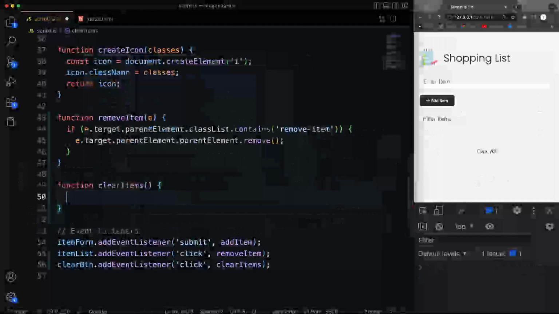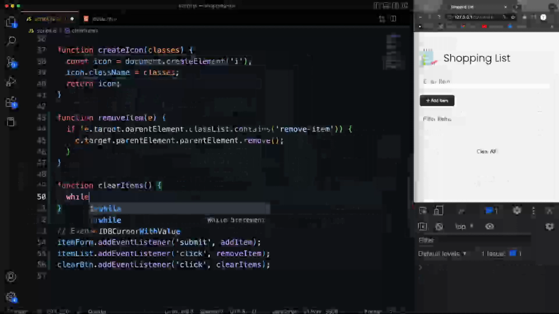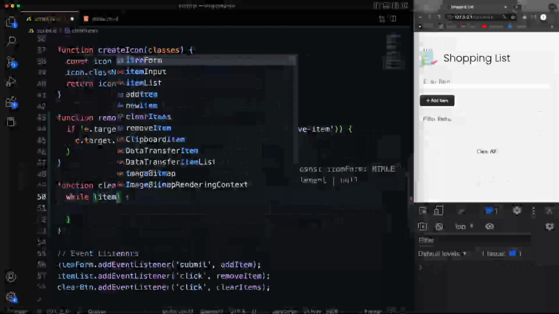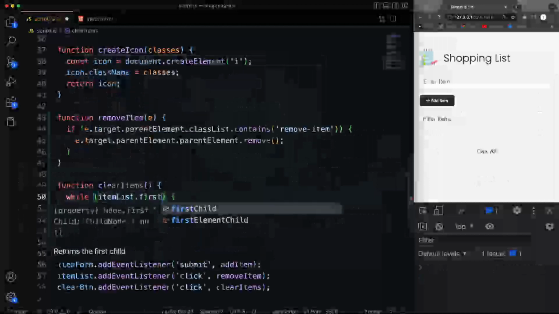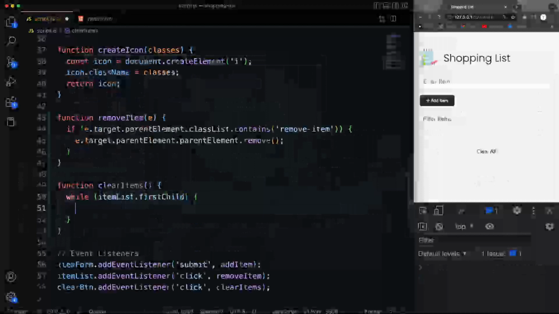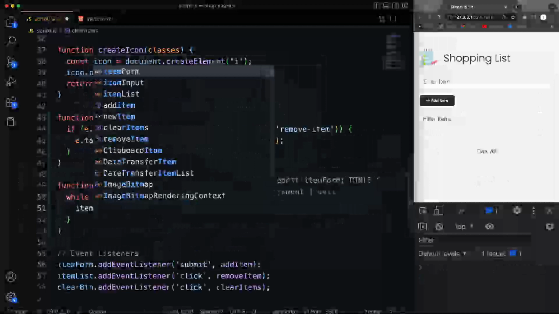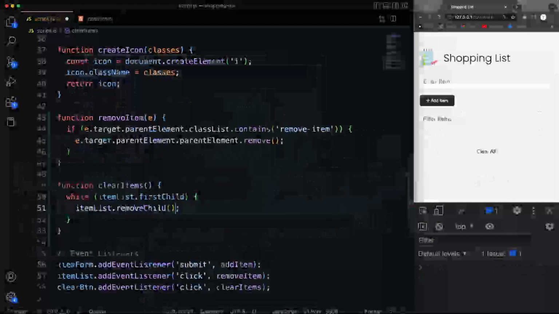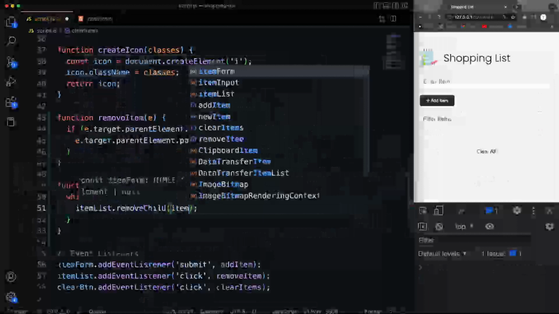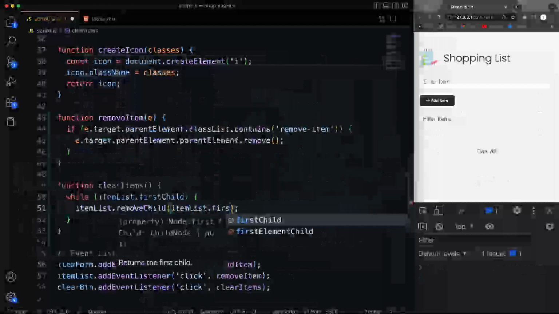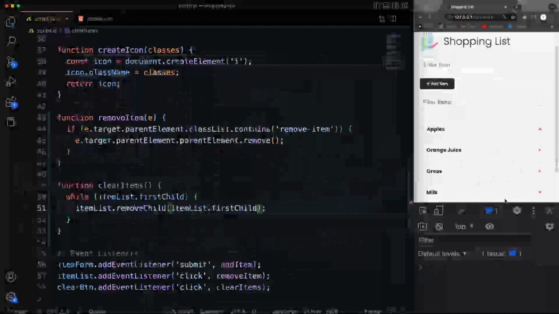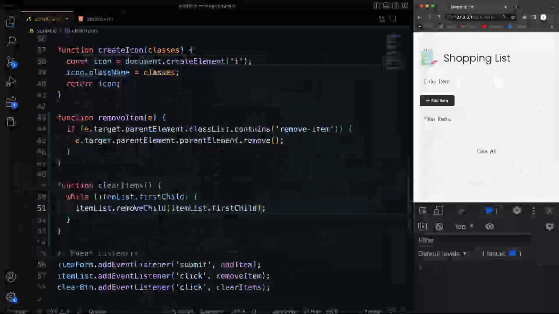But a better and faster way of doing it, not that you'll notice in this case, is we could say while and then take the item list and say firstChild. So while the item list, the UL, has a first child, which is going to be the first list item, then we want to remove that by taking the item list and using removeChild, because we're using it on the UL, and then passing in itemList.firstChild. All right, so if we do that, come down here and click clear all, then they all go away.